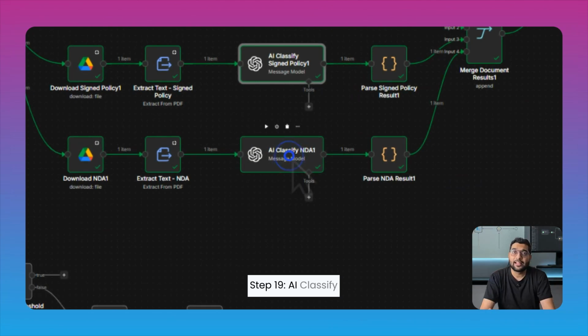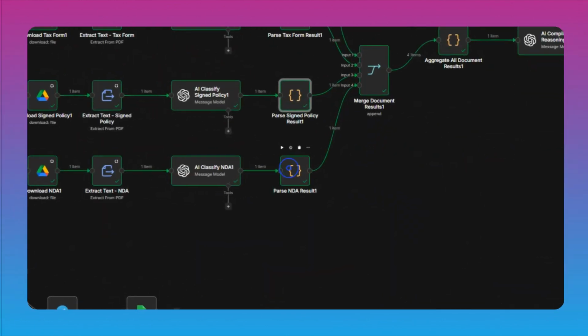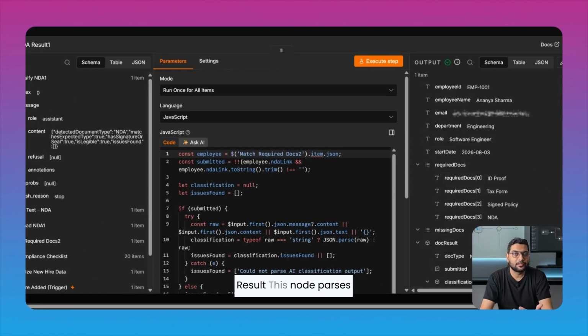Step 19. AI classify NDA. The AI verifies whether the NDA is submitted and acceptable. Step 20. Parse NDA result. This node parses the NDA verification result.